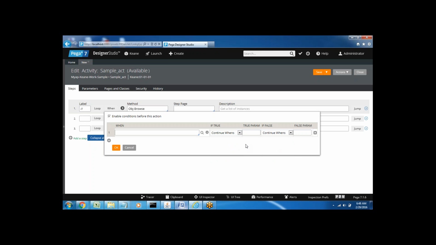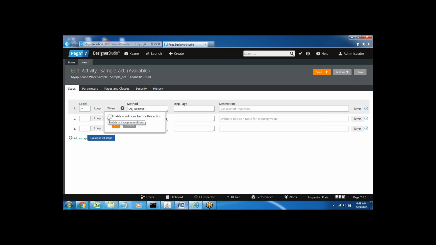But mostly we will not define preconditions in any application, not even 1%. Before the method, if you give any condition, it is called a precondition. We will not use preconditions in any applications. Maximum we will use post conditions.